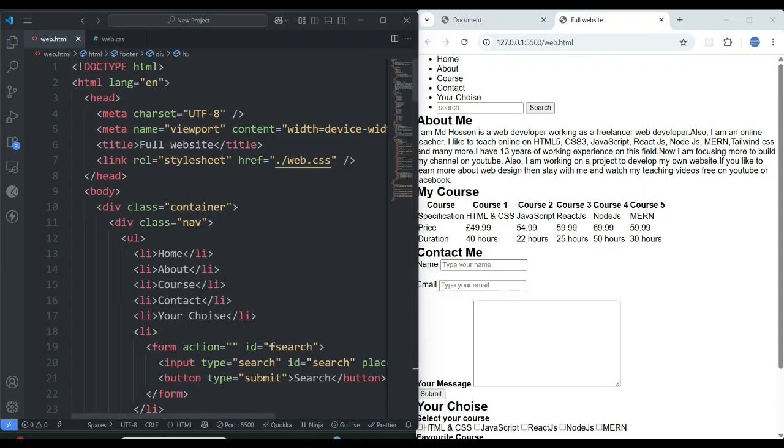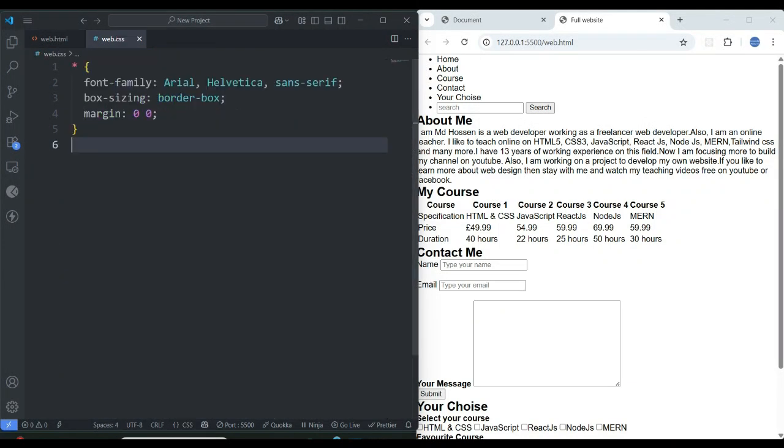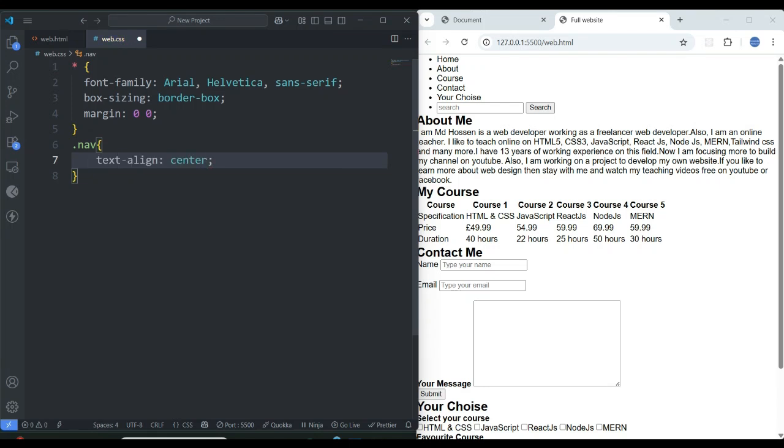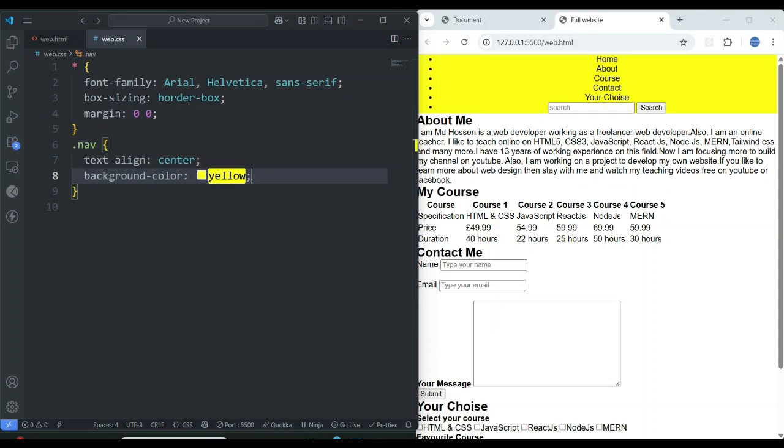The class name is .nav for this div. If you want to go to that section, we need to put .nav, curly braces, enter. For that div, I want to put the text in the center. Text align center and background color yellow. Save it. It looks like this.